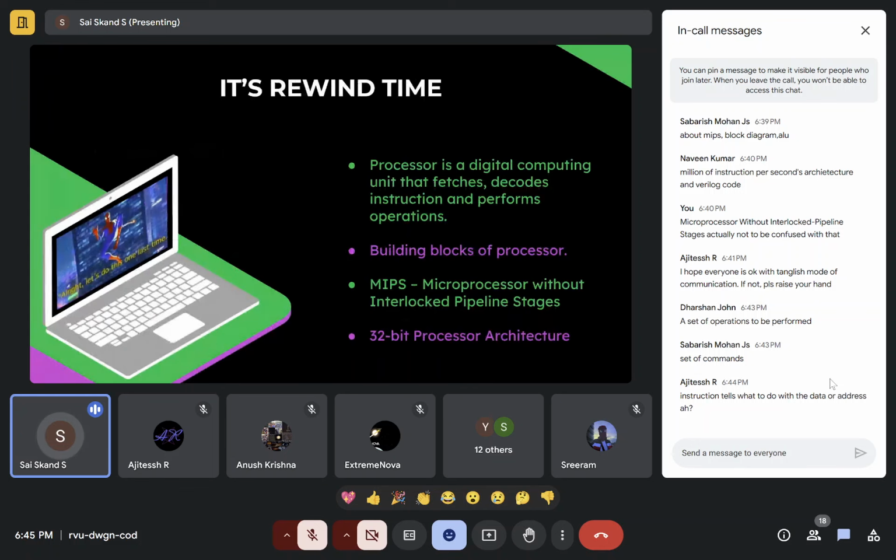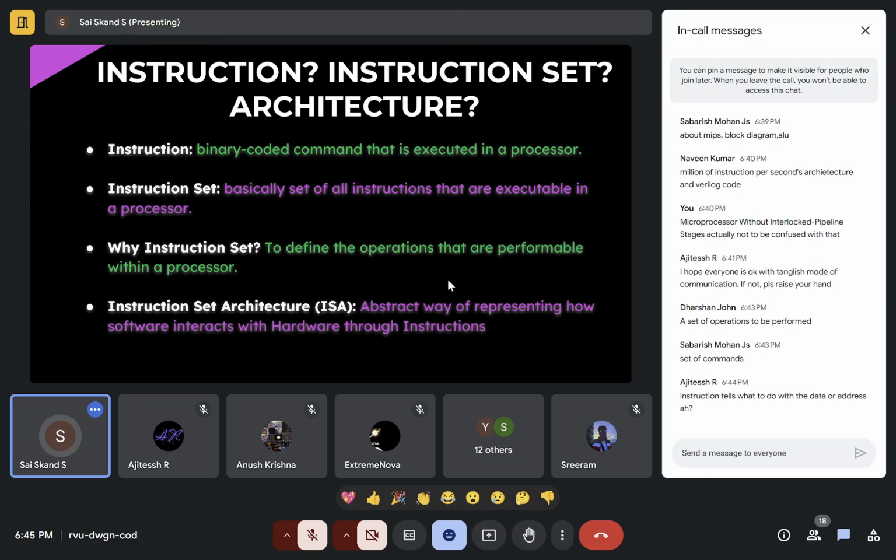Okay, so what is an instruction set? Basically it's the next part of it. When you look at the instruction, this is the basics of any processor. So when you know this, it will be easy for you. So, next, what is an instruction set? Just a simple thing. It's basically the set of all instructions. That's all. Addition, subtraction and logical operations together make an instruction set, the set of instructions that are executable in a processor.